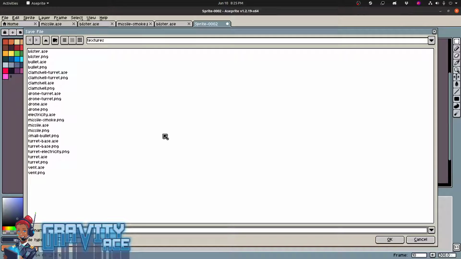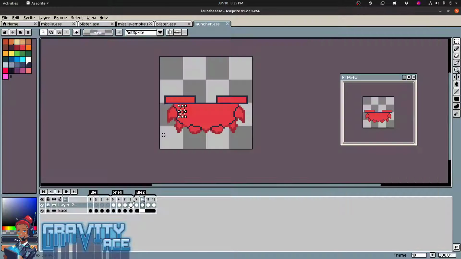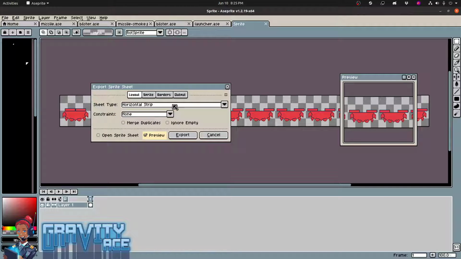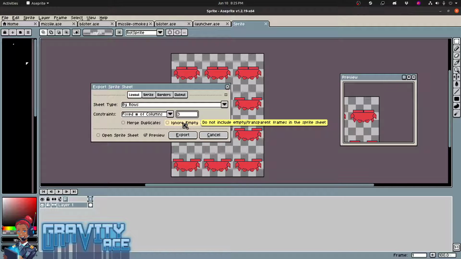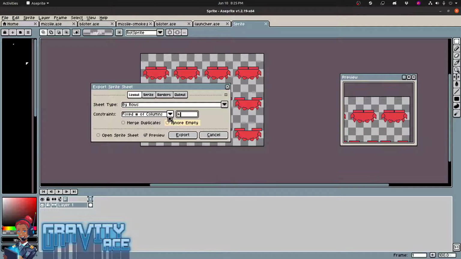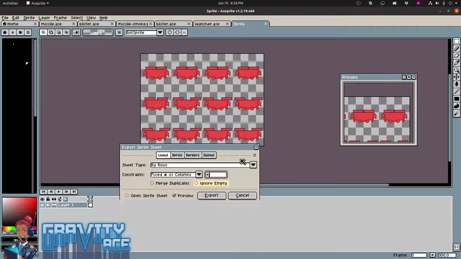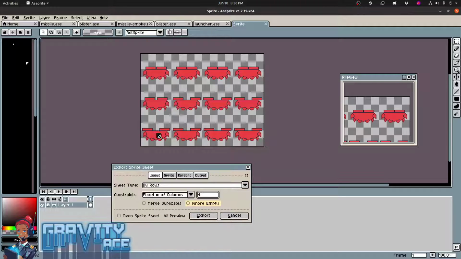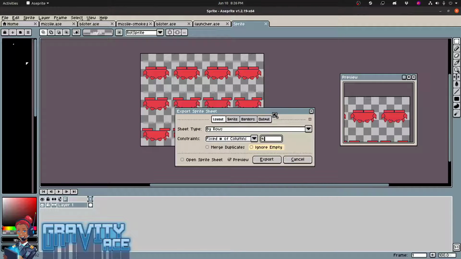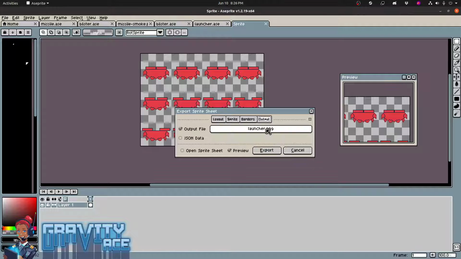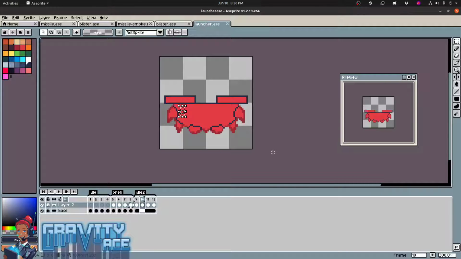Save this as launcher and export it as, this time I'm going to go by rows, 3, 4. So I'll have the first in this row, second, right? It doesn't matter, but just visually, if I ever look at the file again, I can kind of make sense of it. Export as launcher PNG. And now I flip back to Godot.